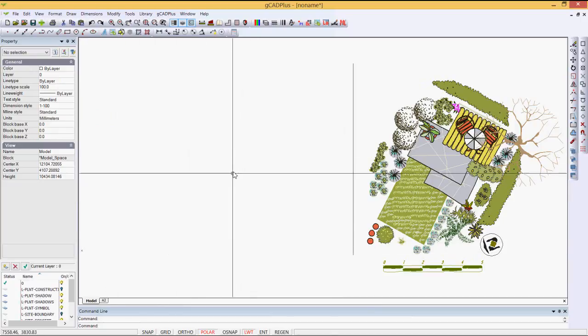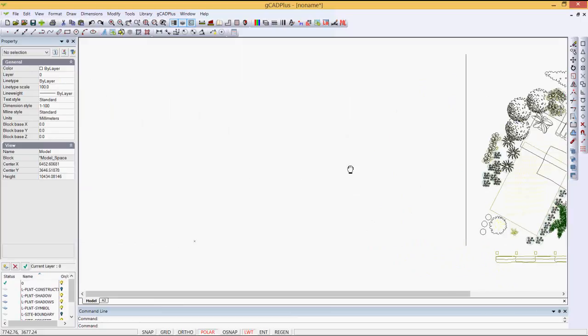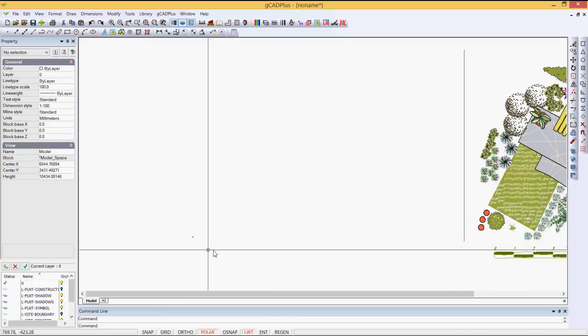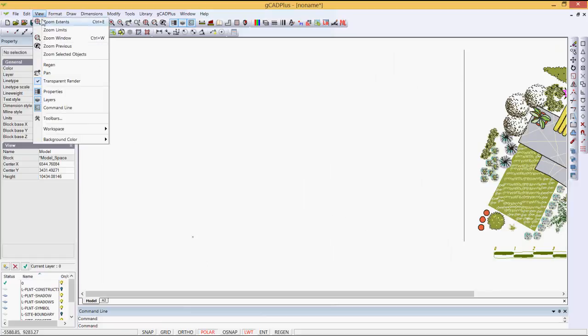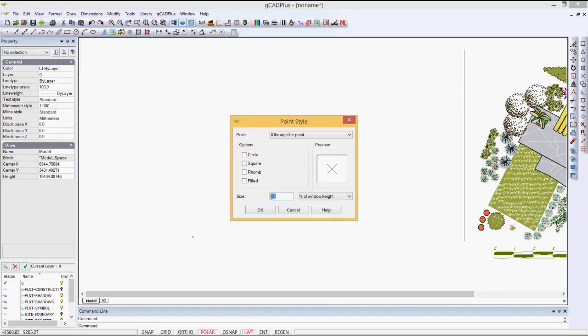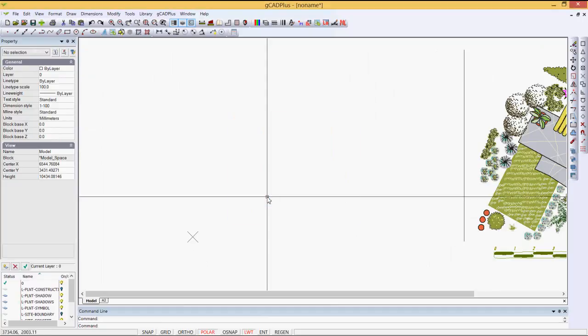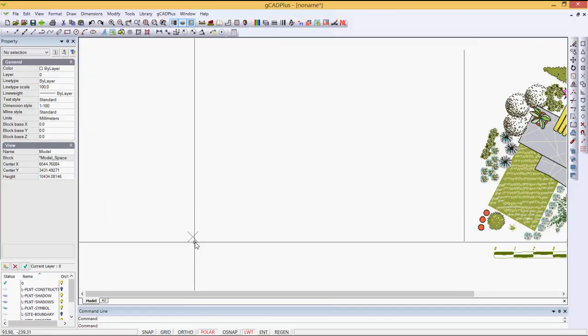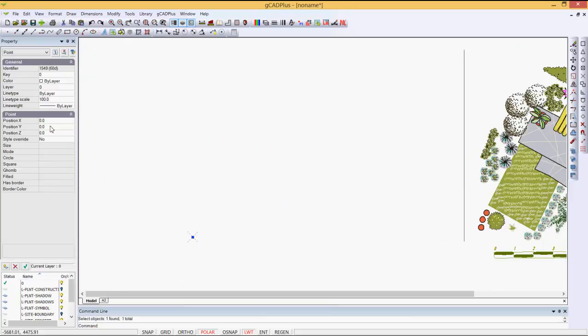What I'm going to do is hold the wheel of the mouse down now and just pan across, so I'm centering the view. I'll also go view and format and point styles, and just for the moment, and we can change it back again later, I'll make that 3. So this point here, I can select it like that, is at X position 0 and Y of 0.